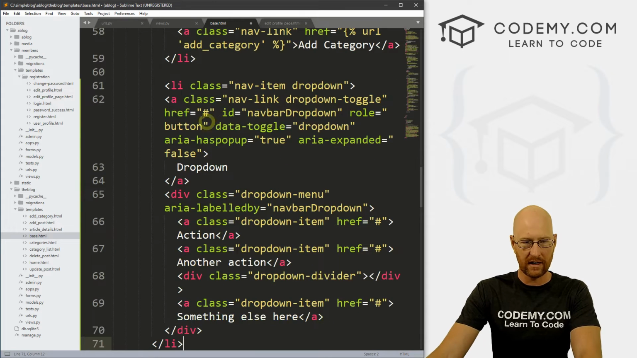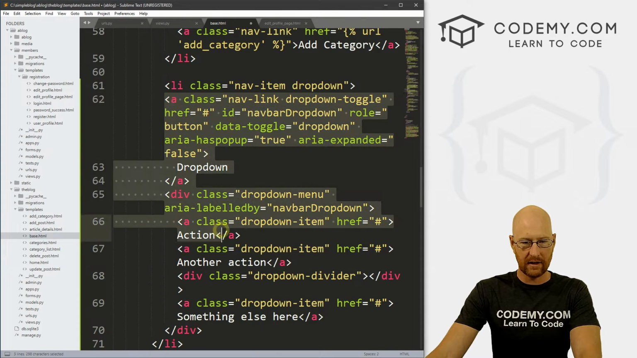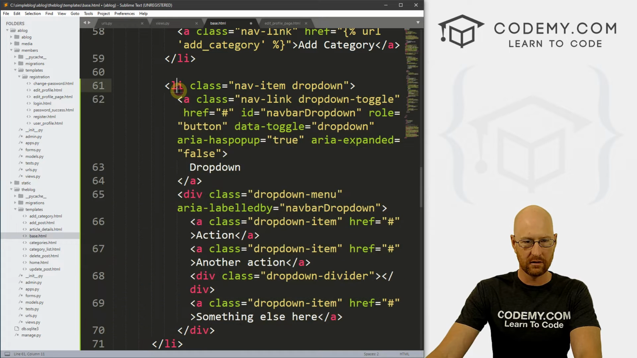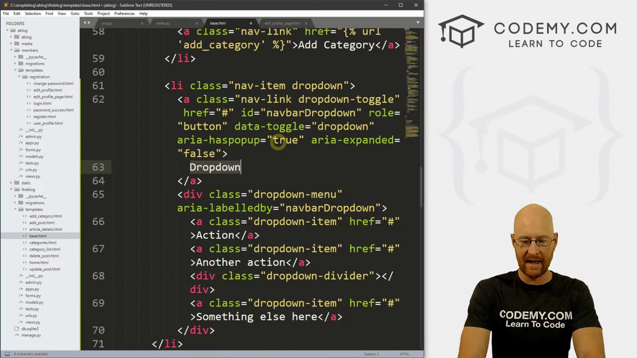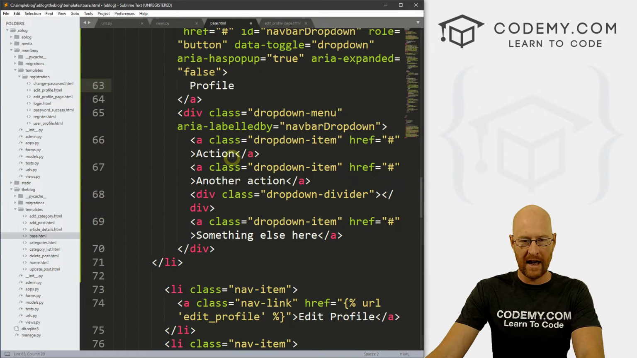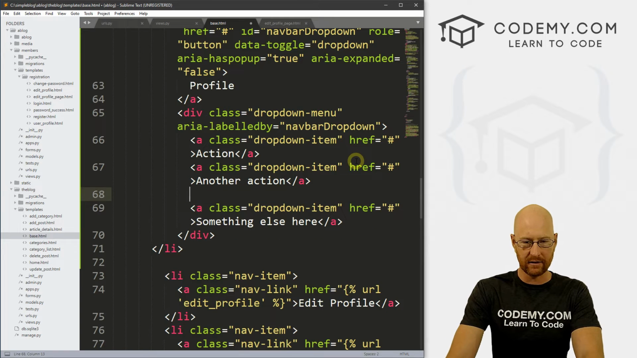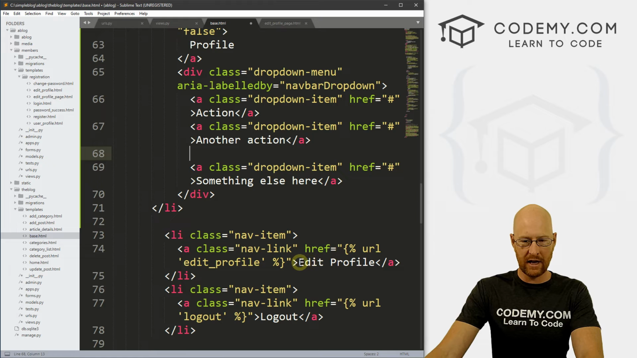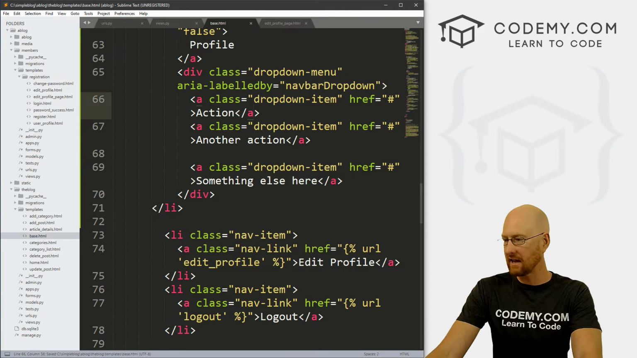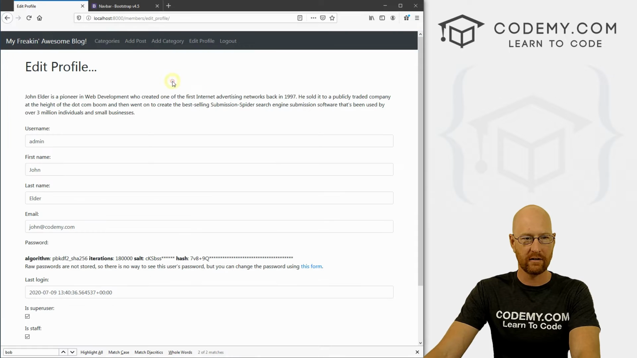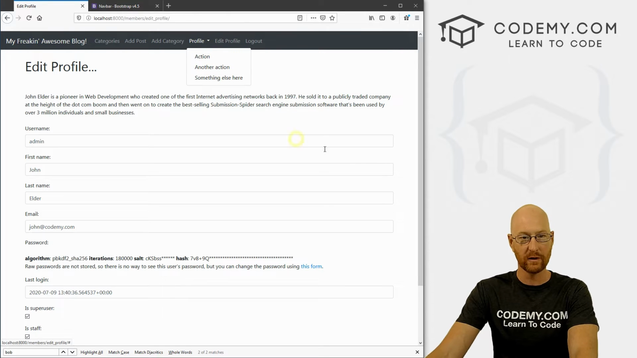So let's paste all this code in here, and let me tab this over. Okay, so right off the bat, we can see here's what's going to show up, drop down. Instead of that, let's call this profile. And here we have three things, and we don't need this drop down divider, so get rid of that. Let's change each of these. First, let's save this, come back here and hit reload. Now we see we have this drop down with action, another action, and something else here. So we need to change these three things to our three new links.